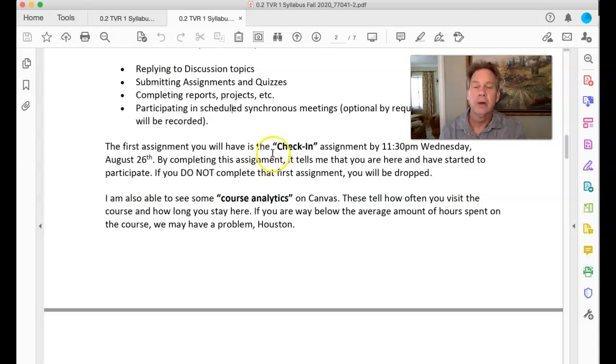If you don't want to get dropped, make sure you do that. If you do get dropped, you could still add. You have until September 7th to join back up again, but that's a hassle for you, and you don't want to go through that. All right, so just make sure you do that.